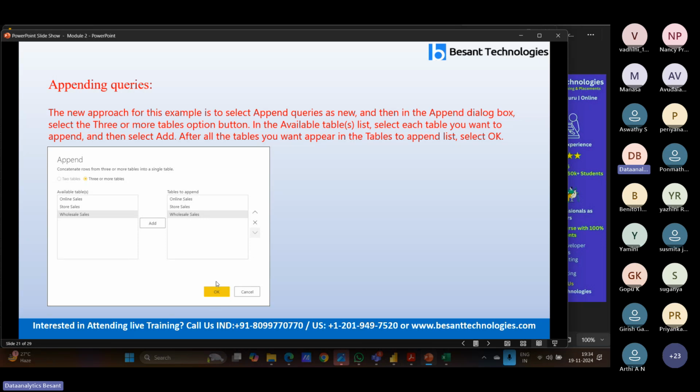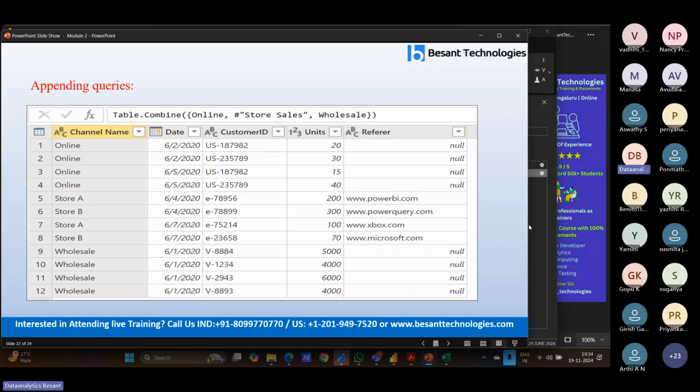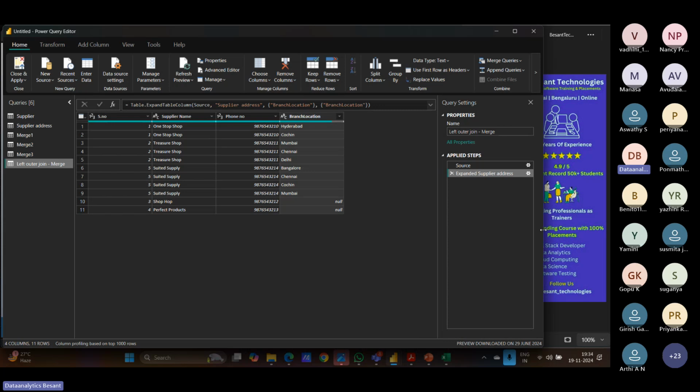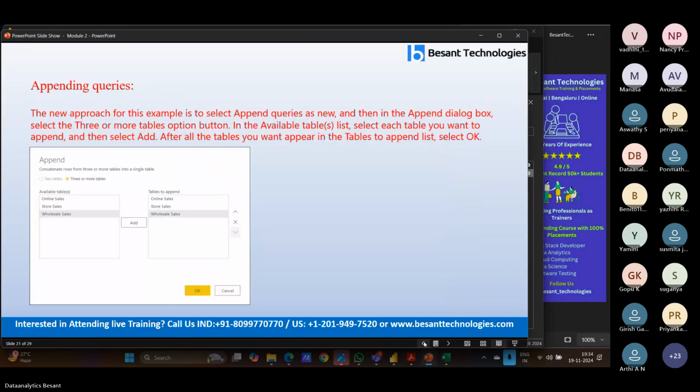Sometimes you will be having financial reports, no? In financial reports, you will be having quarter 1, quarter 2, quarter 3, quarter 4 reports. In that scenario, you'll go for append. Remember that example. When quarterly reports are there and you want to get the full year report, then you go for append operation where you will take the quarter 1, quarter 2, quarter 3, quarter 4 reports, append them all and you will see the yearly report. So that is the append queries. You go for the append 3 or more tables option, add the tables over here and click OK.